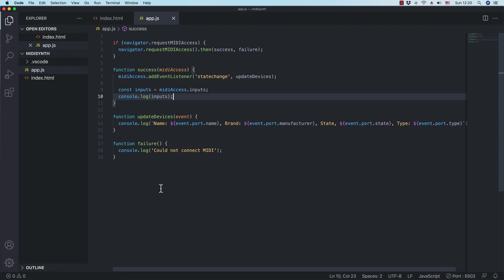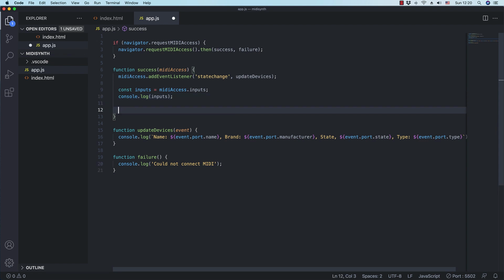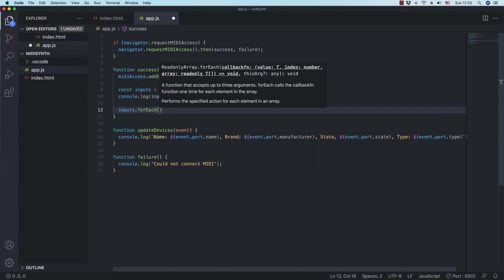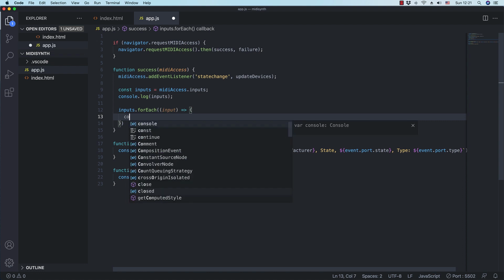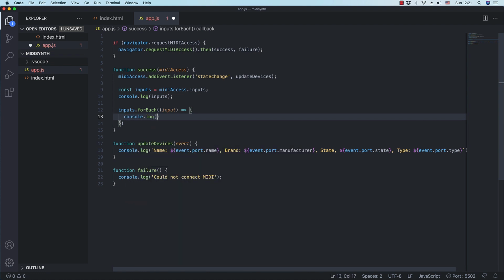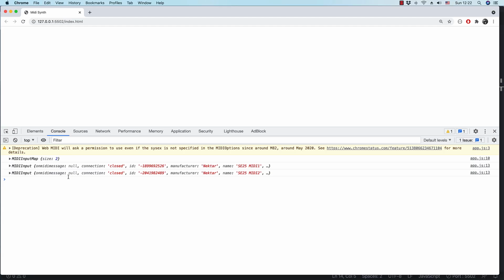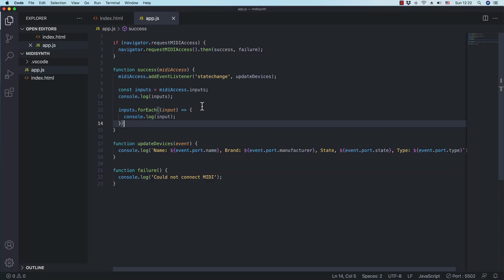So I'm going to take inputs, and then I'm going to run forEach on it. And for every single input that we have, we want to do something, and first let's just console log it, right? So that would be the input. So we get these two, and we also get something called onmidimessage, just like we got up here before. We got onstatechange. We got another one we can listen for, and that functions kind of the same way.